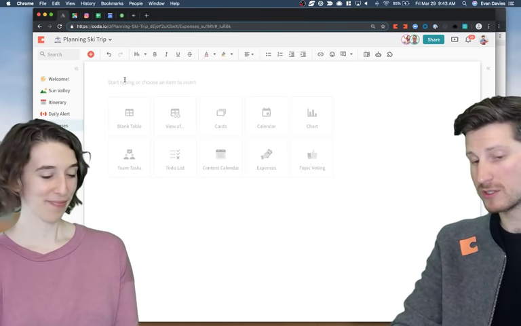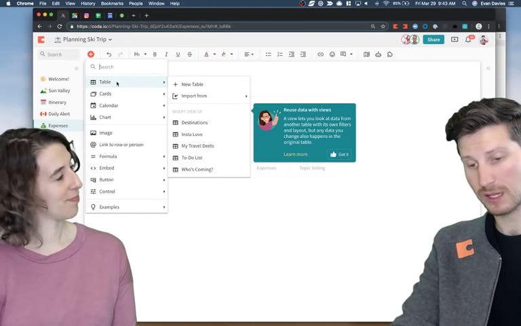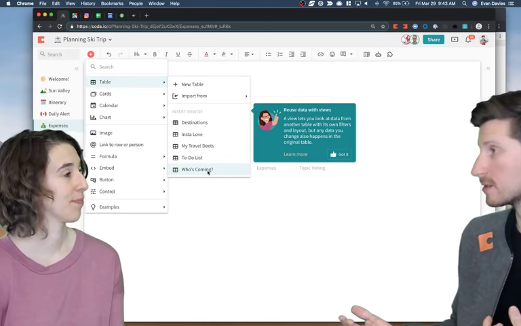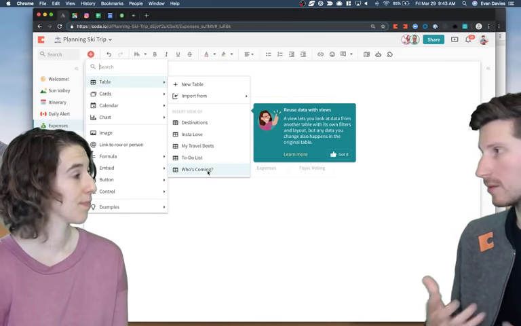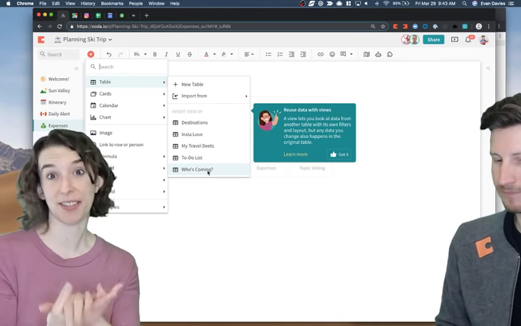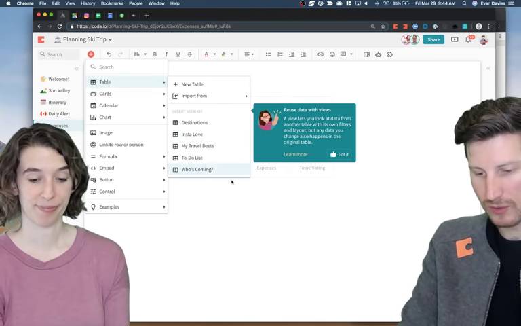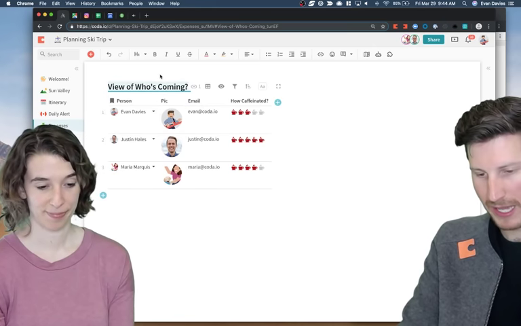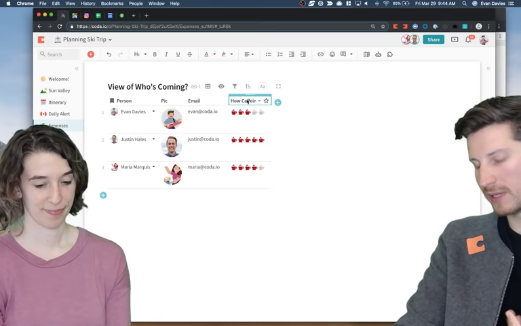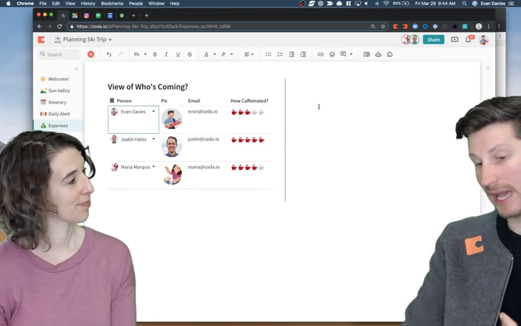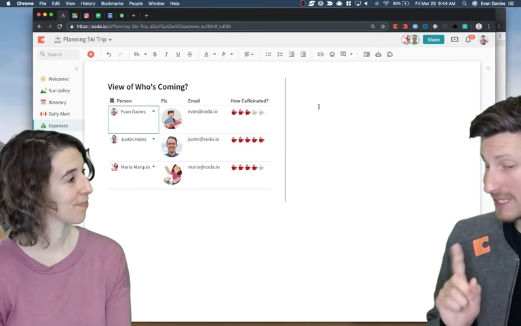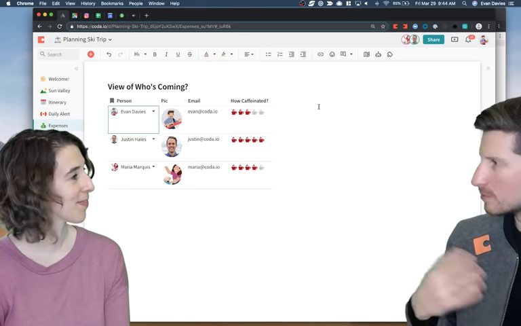The first thing I'm going to do is create a view of the who's coming table, because this is the list of people who are on the trip. These are the people who are going to be managing the expenses for that trip. We want to link like with like. I pull back this view of who's coming, and I can see here are all the people, and I can add in the actual expenses that they each contributed to. But I know I actually did this in a different document, and I can pull that information here.